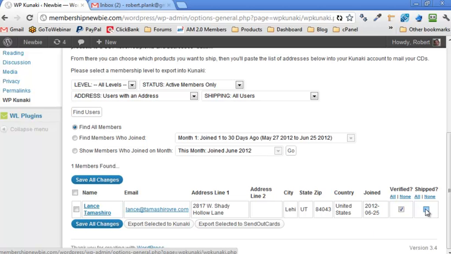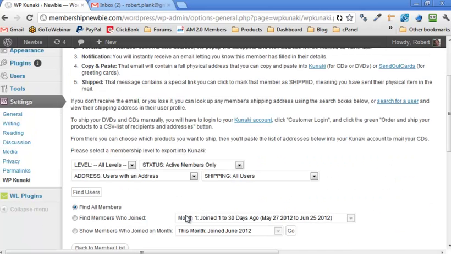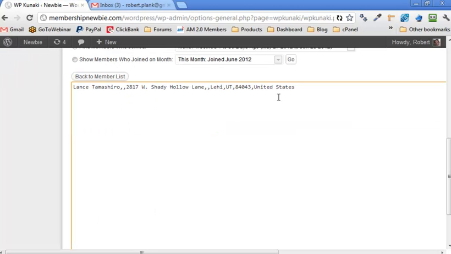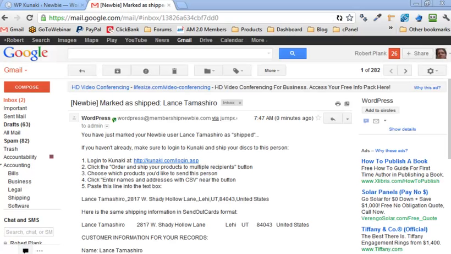We can say, I'm going to mark this person as shipped here, and I'm going to export everyone I've selected to Kunaki. So click this button, it will save the changes, and it will load up. And if we had several members, it would list this big long list of mailing addresses, which I could submit to Kunaki, submit to send out cards in just one click. And at the same time, if I check my email again, it says now that I've marked this person, Lance Tamashiro, as shipped. So that way I have this message for my records. If I have other people maintaining the membership site, now I can see that this person actually was shipped to.